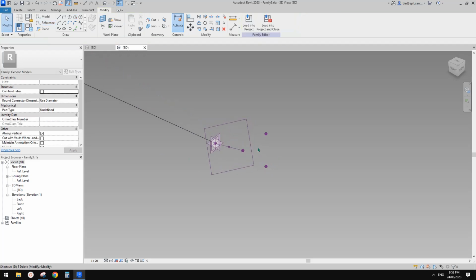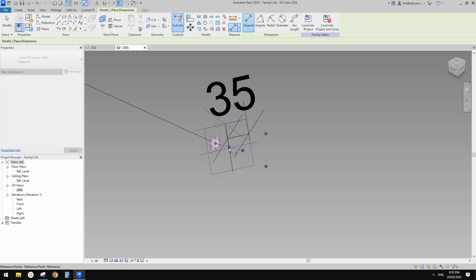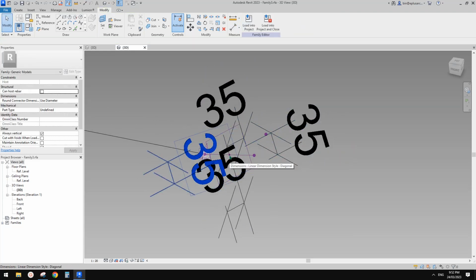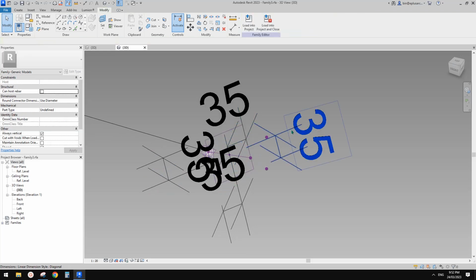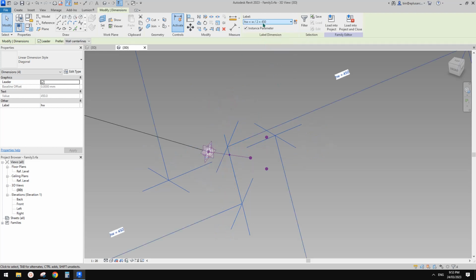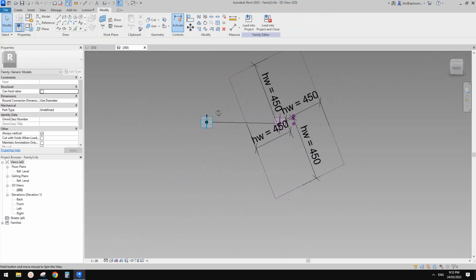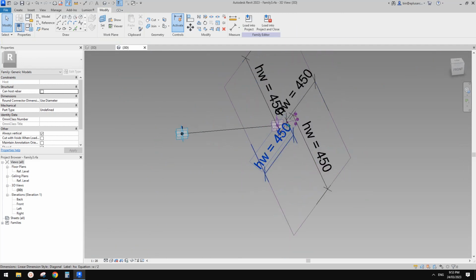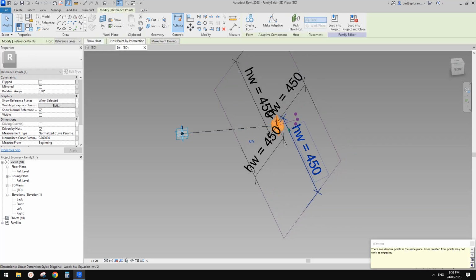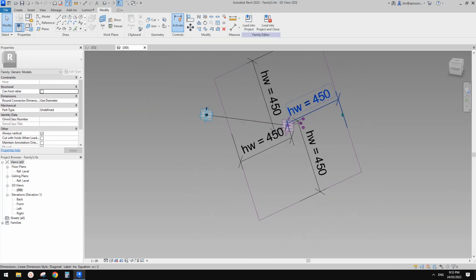Okay, and then I'll just do dimension, DI, each edge, the distance between the point and all these edges. And then we just apply, select all these dimensions, and because we previously have this half width, I'm just going to use that. So now you can see it goes like this, and then we can just drag that point back onto this end.